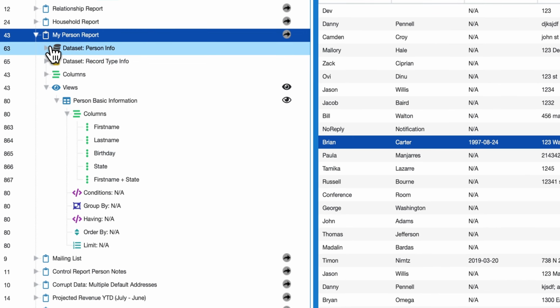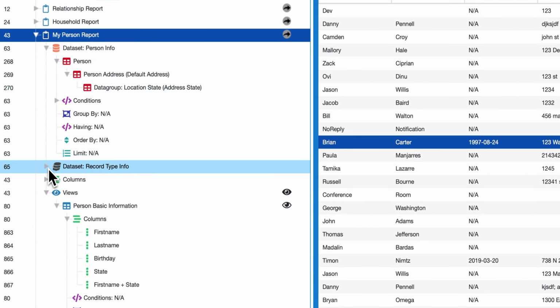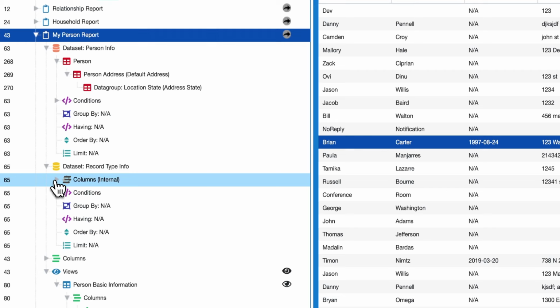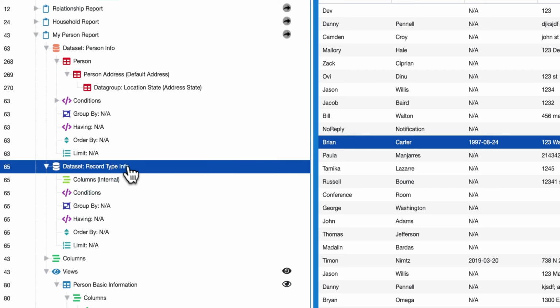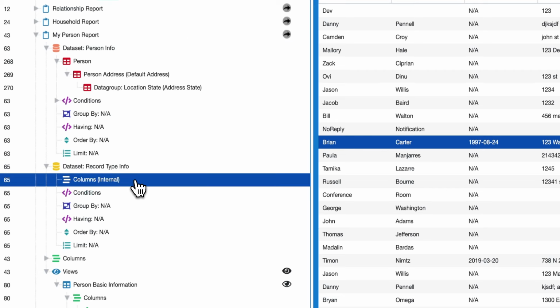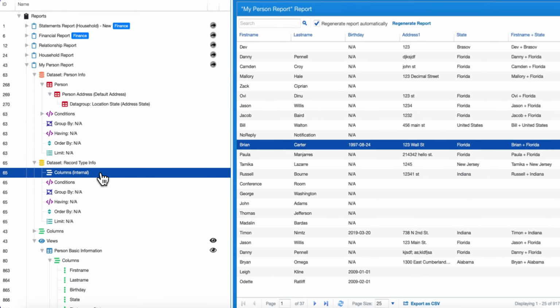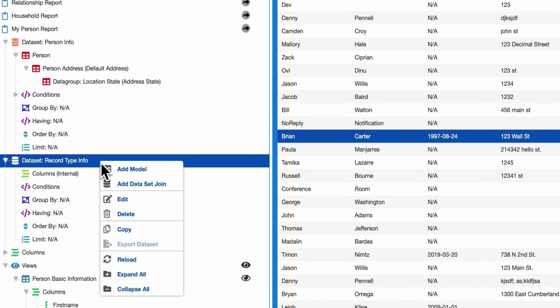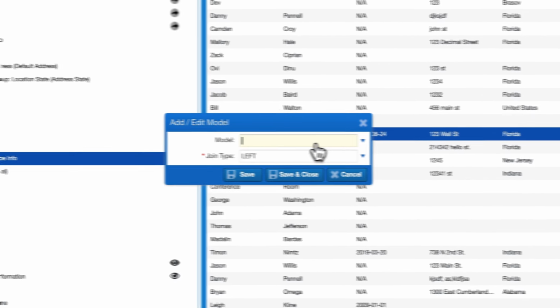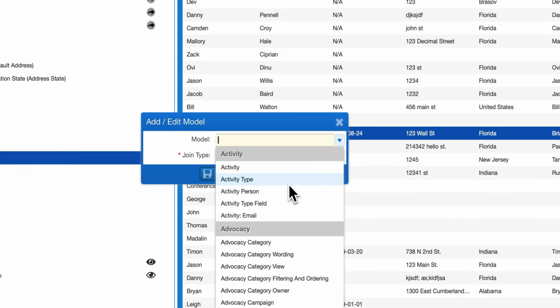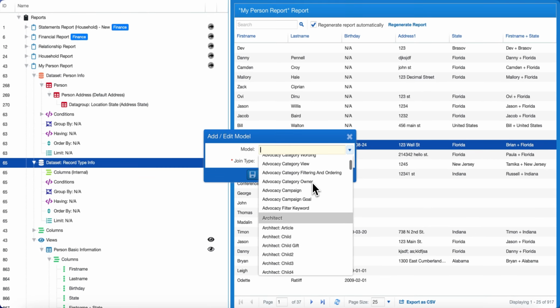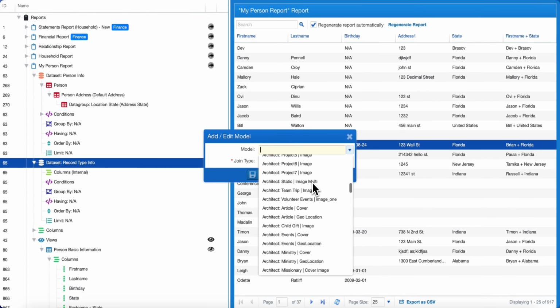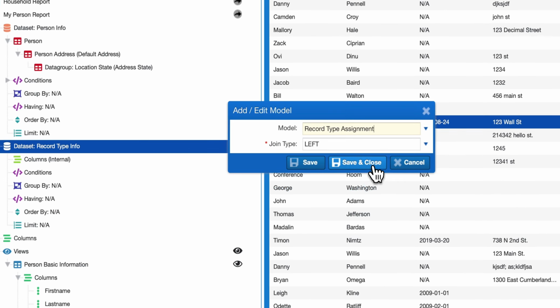If I open up my base dataset and my aggregate dataset again, just like when we added our base dataset for the first time, our aggregate dataset is totally empty. It doesn't have any tables or columns, so we're going to add some of those as we build our aggregate. So just like before, we're going to right-click on our dataset and choose Add Model. And because record types have to do with person information, we're going to go back down to the person section, and I'm going to choose Record Type Assignment and hit Save and Close.